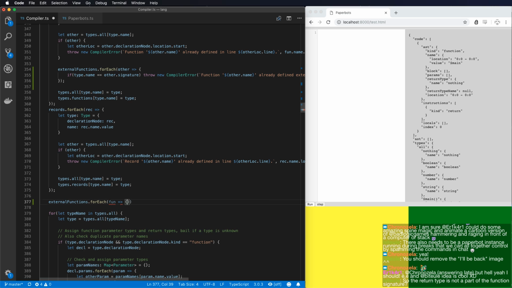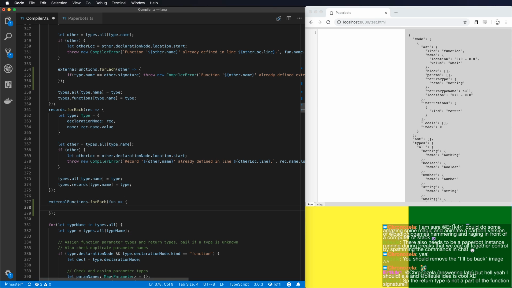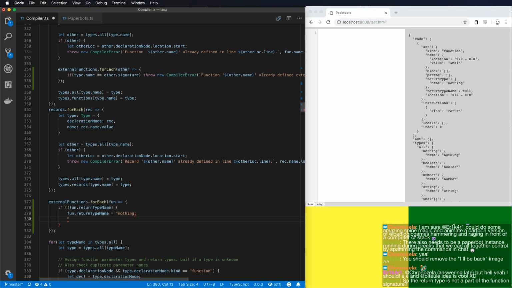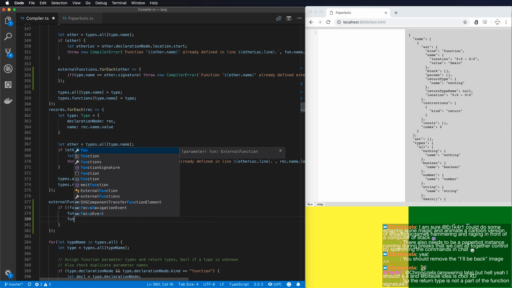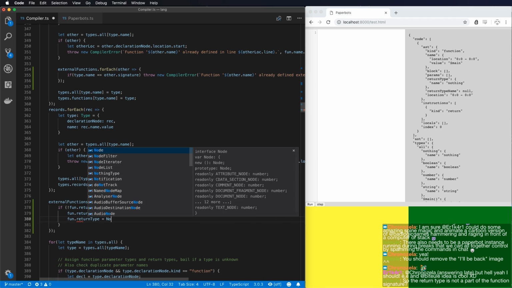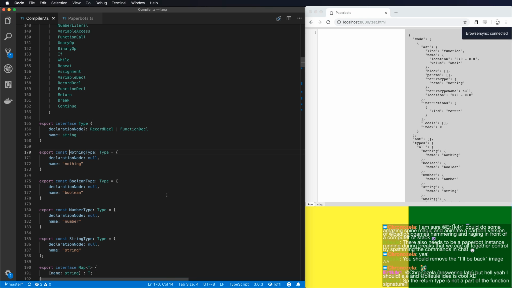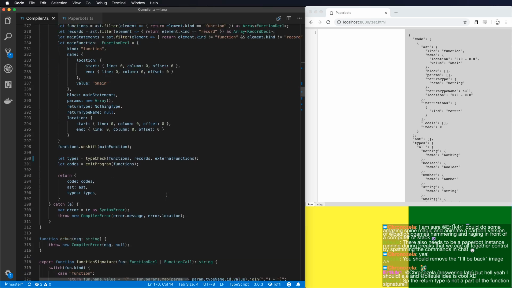Fun. And then for each, let's start with the return type. That's actually easier. Fun.return type name. If no return type name was given, then I assume the nothing type. So the fun return type name becomes nothing, and the fun.return type becomes the built-in nothing type. The built-in nothing type is declared here as a constant. The same is true for numbers, strings, and booleans.